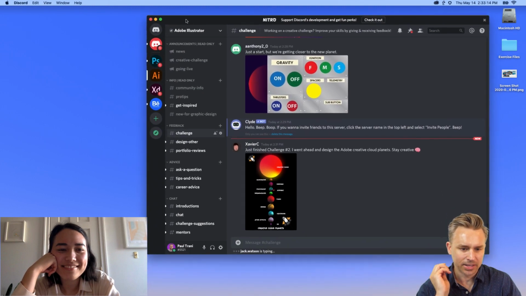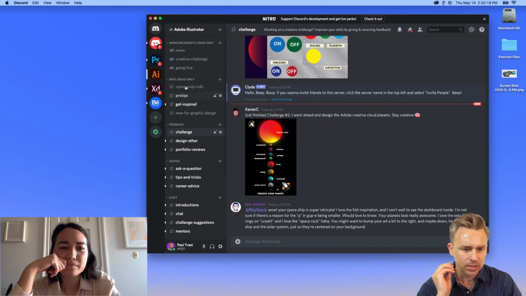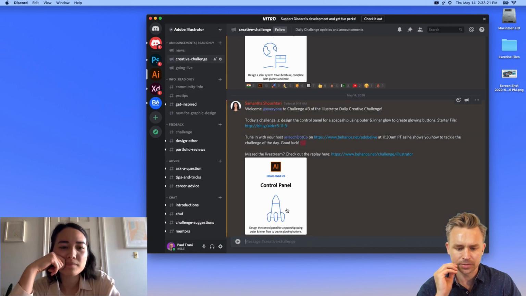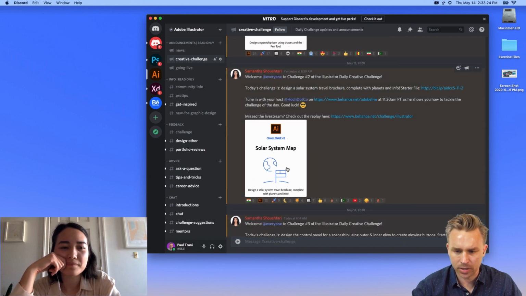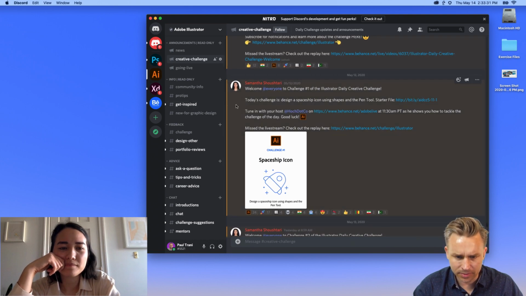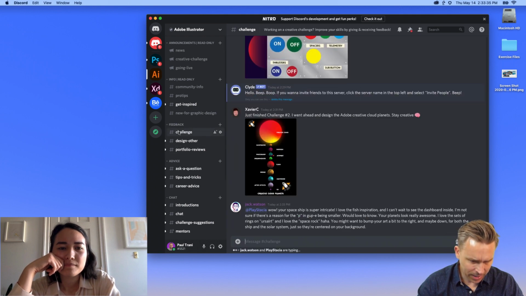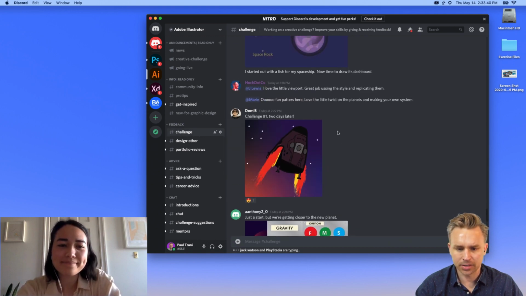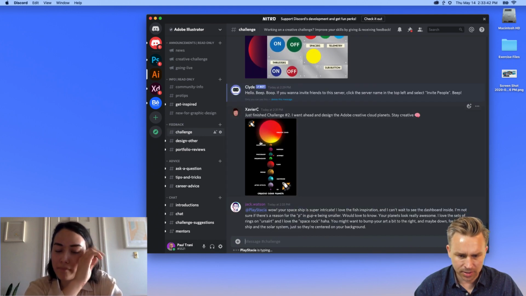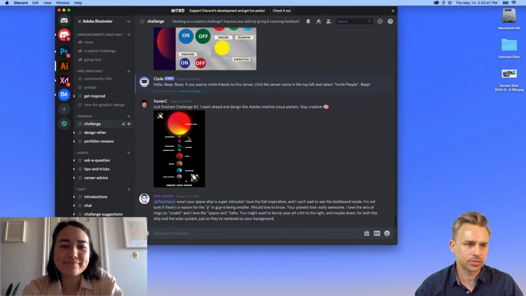Here we are. Challenge. Here's your Illustrator Daily Creative Challenge. You will see the Creative Challenge up at the top, so control panel. And the day before actually was designing a solar system. Cool. So you get the idea. And before that was all about designing a spaceship icon. Once you dive into that, here's the challenge hashtag. This is the challenge section, and we can view these. Some people are just doing challenge 2, which we'll also take a look at.